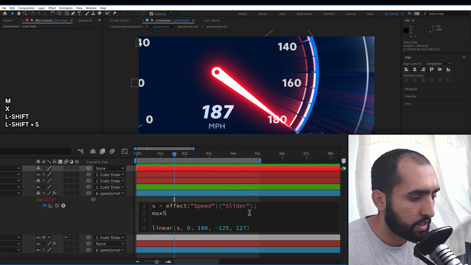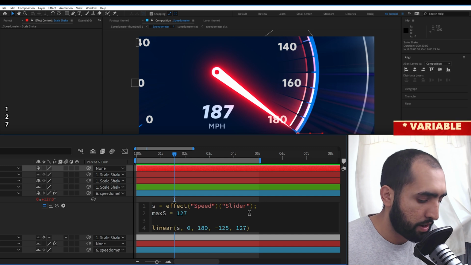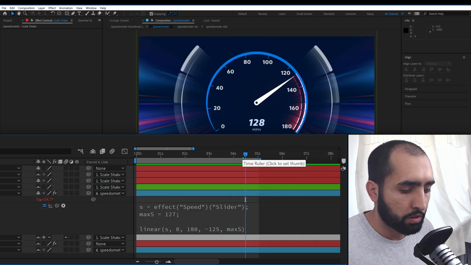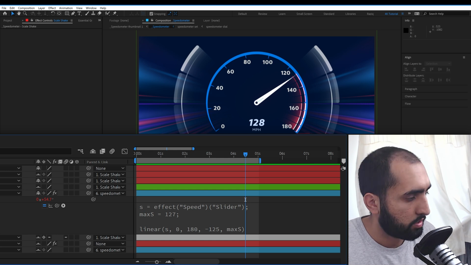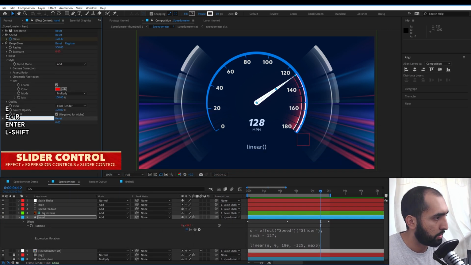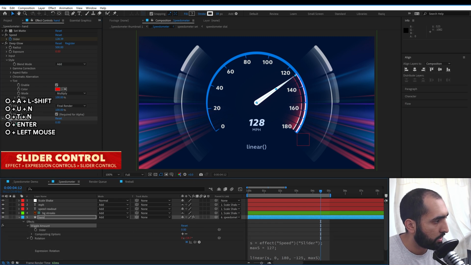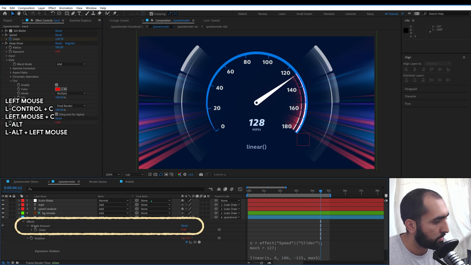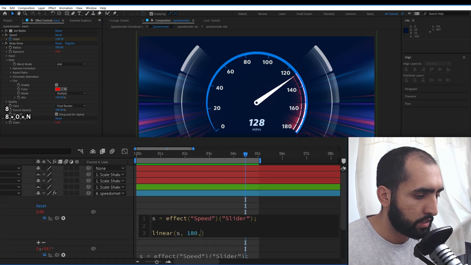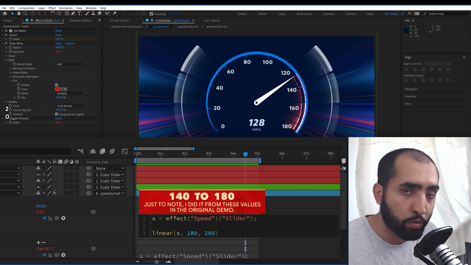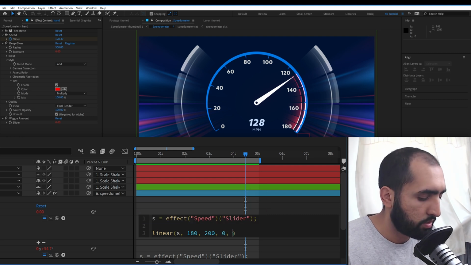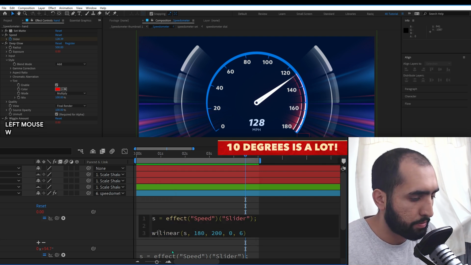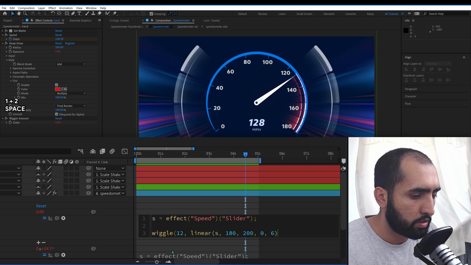Instead of 127, let's turn this into a value for now and call it max S, so max speed. What we want is some additional shake. So let's do that on a separate slider, and we're going to call this wiggle amount. We're going to copy this speed slider, and then it's a linear 180 and above. We only want it to rattle above 180, from 0, so nothing, to about 10, or let's say 6, because this will affect the rotation. And then we have to add a wiggle at the beginning, of course.